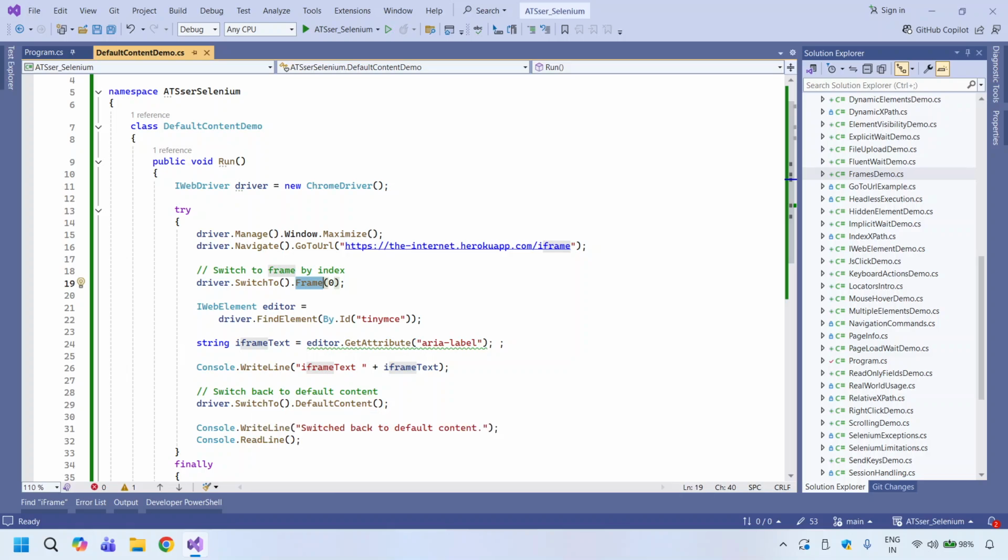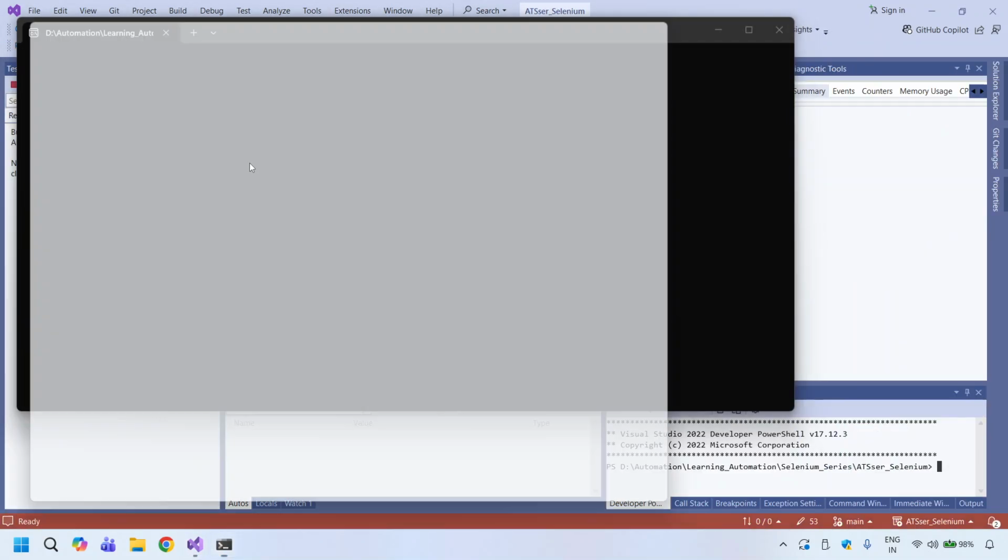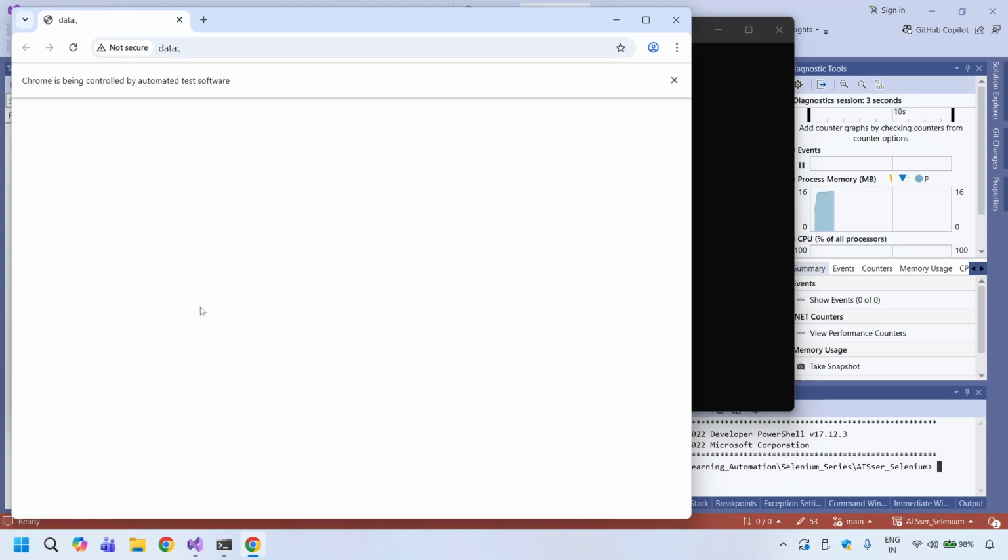So switching back to default content is important in Selenium. Default content means the main page which we accessed previously. Default content is always the root context. I will run the script, then we will see how it works. It is the same as how it printed in the previous examples.